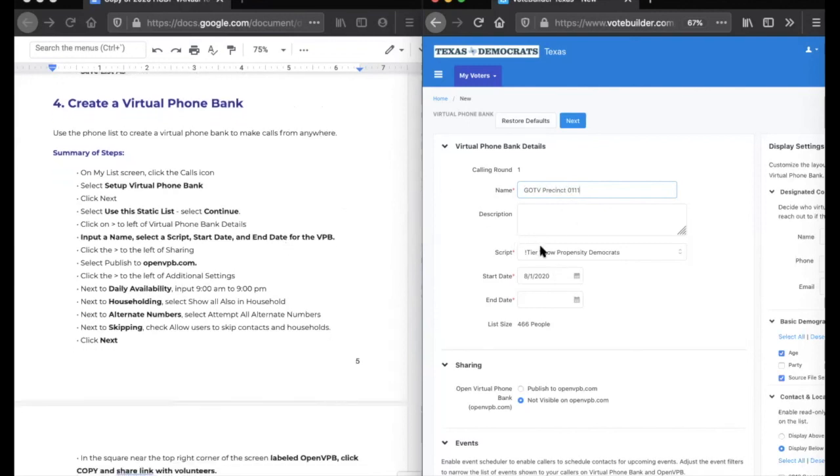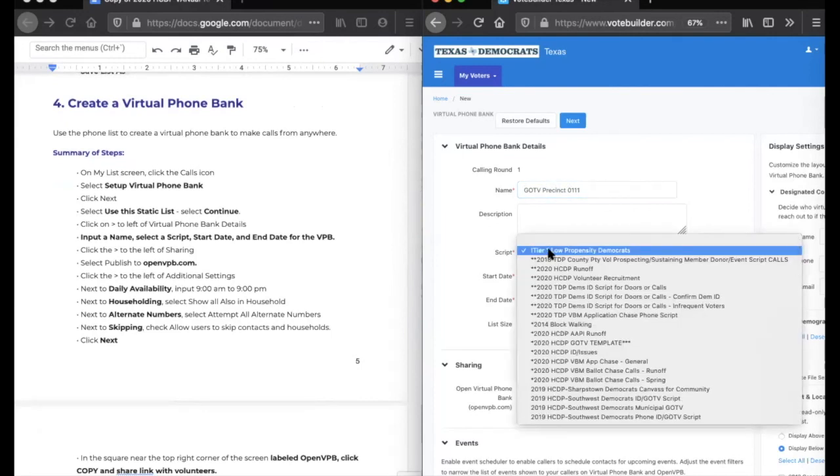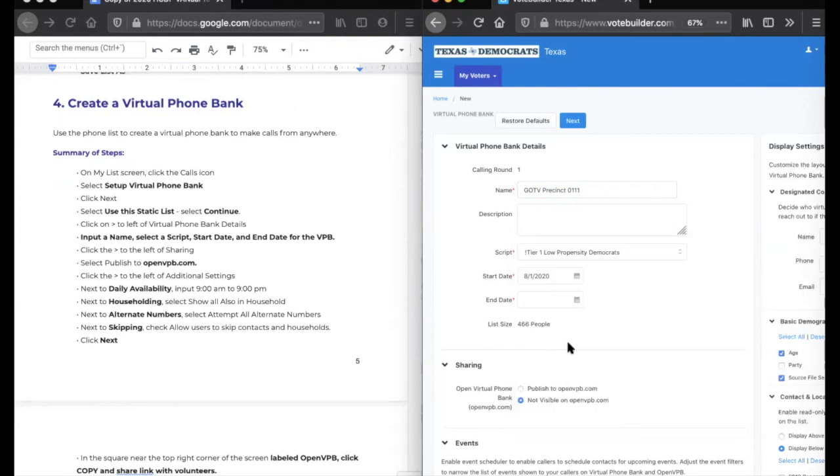You'll also want to select a script. If you are going through HCDP, which if you're watching this video, then you are, you will see some HCDP scripts up here. And as we get closer to the election, you'll see a GOTV one. There's also one down here. We'll go ahead and use this for our test.